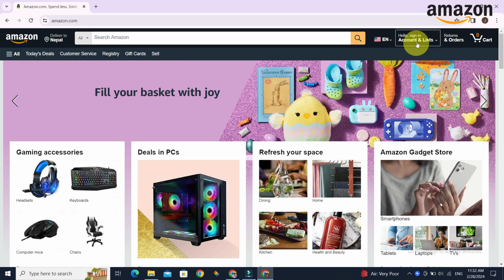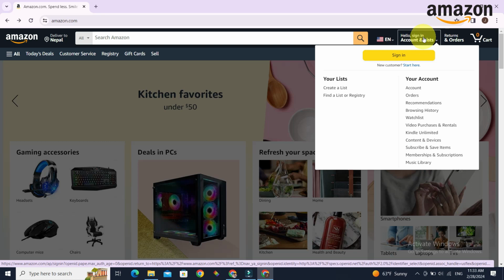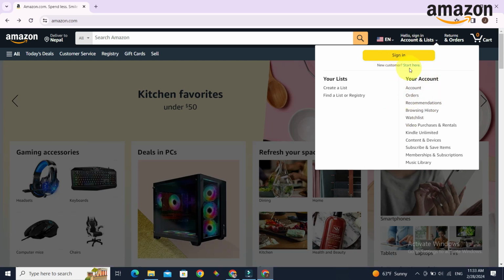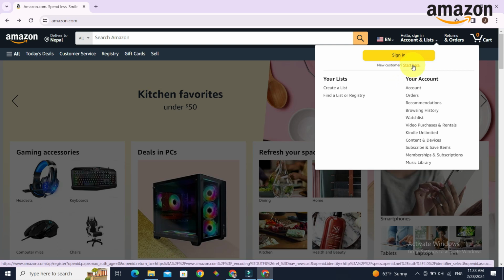To set up our account, in this space you need to click on this tab. So if you hover over it, you will have a pop-up like this. Now, new customer, start here. This is what we want to select, so click on start here.